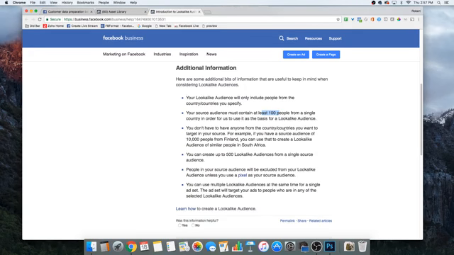You don't have to have anyone from the countries you want. This is new. I just read this a little while ago, and it didn't used to be this way. It says you don't have to have anyone from the countries you want to target in your source. So for example, if you have a source audience of 10,000 people from Finland, but you want to create a lookalike audience of people in South Africa, you can. Now that's new. You used to have to have 100 people from that country in the audience, but now you don't have to have anybody from South Africa in your original audience. Now that's helpful.